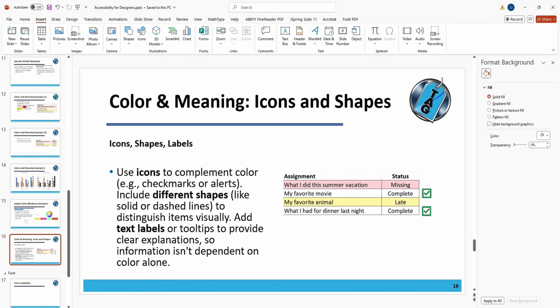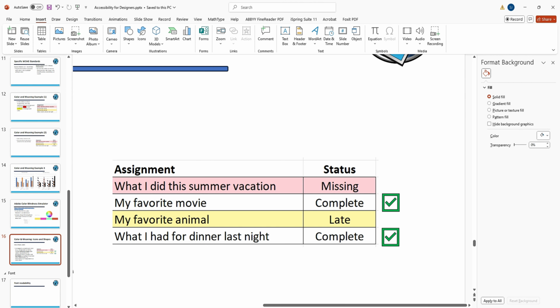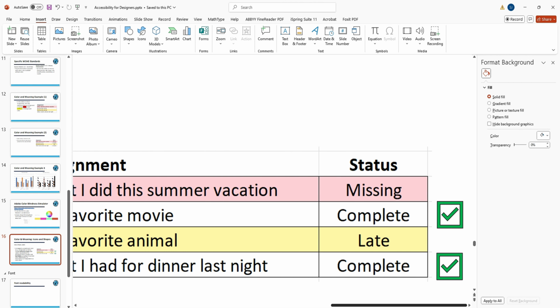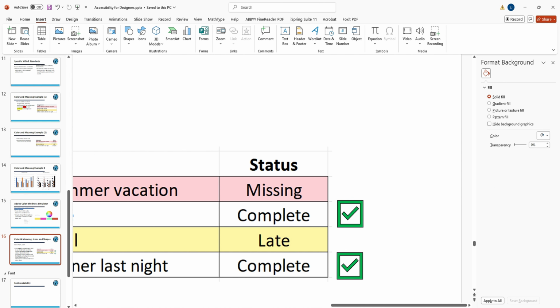All right, let's insert this accessible icon. I am trying to convey some status from this assignment table. I currently have two icons in here for my complete ones, and they are green and have a black outline, which makes them accessible to color contrast requirements.